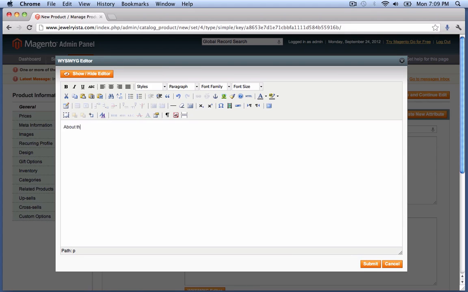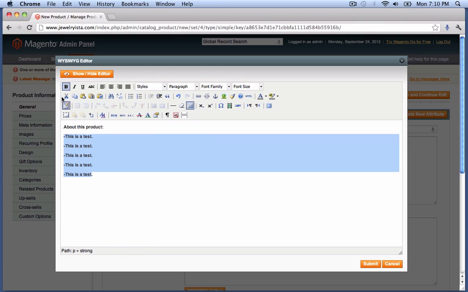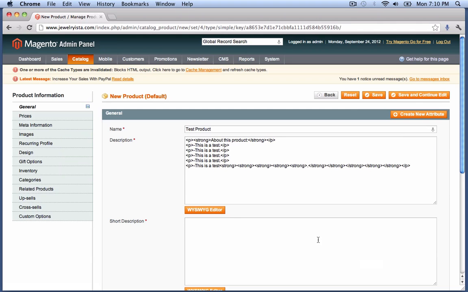So about this product, and you could make this bold. This is just like any other editor you would have on the web, or like a text Word document. This product, this is a test. So you can make a bunch of sub bullet points and stuff, a bunch of bullet points of the product. You could also add images, and later on we'll show you how to add videos as well. So I'm going to unbold that. I'm going to submit that.